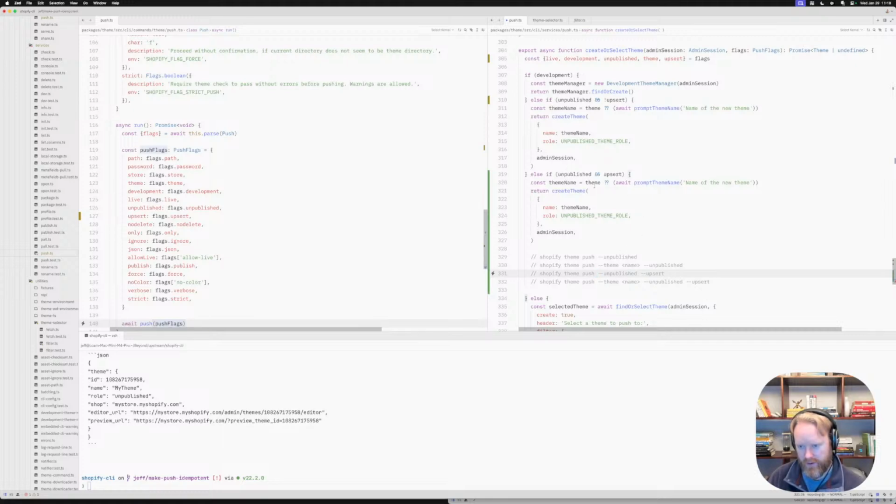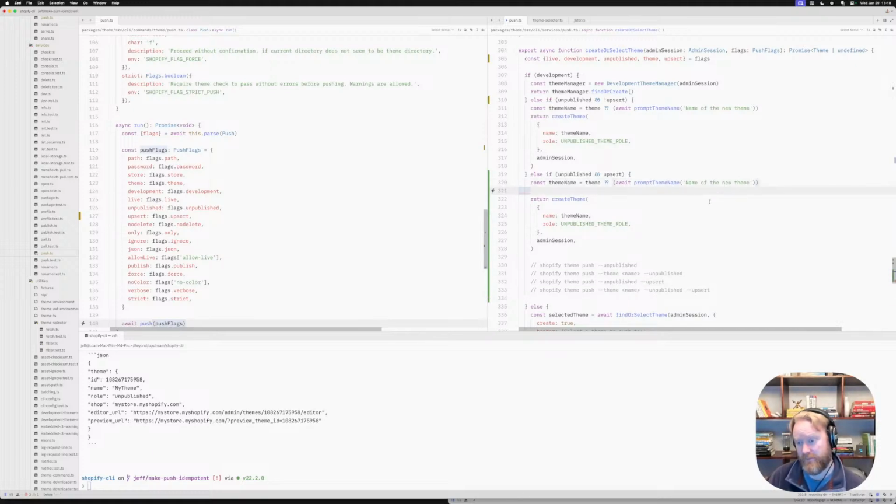So if you don't give us a theme, we ask for a theme, and then I can change the name, prompt for theme name. I could change that. Yeah, that's a better idea. Name of the theme. There we go. Feels a little less confusing. Just give me a name. Any name. Give me a name, any name.